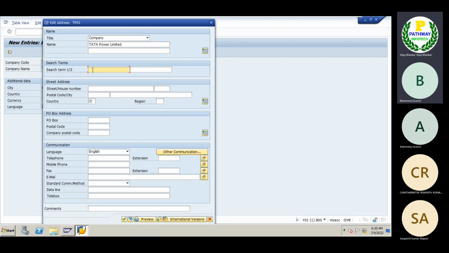So identification, however you want, you can keep it. But remember friends, in real time, when we are in an implementation project, everything will be provided by the client. As a consultant, whatever information the business gives, we are going to map into the system, but technically we need to support them.